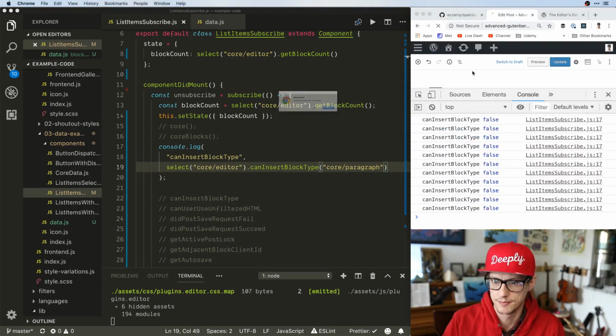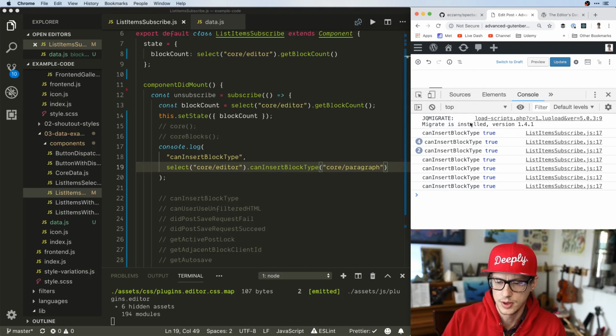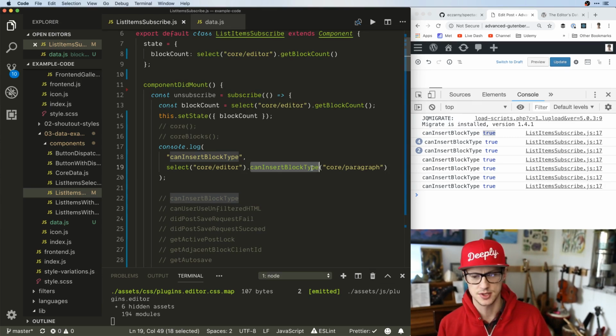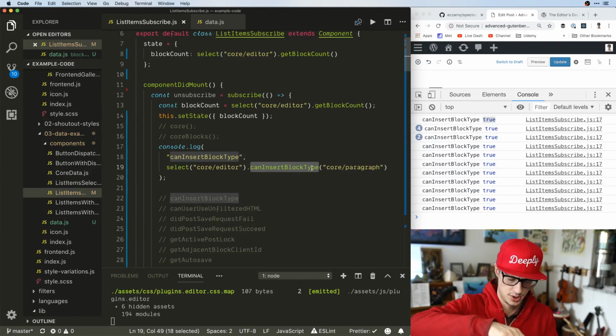Okay. Where'd our posts go? Cool. Can't insert block type. You know that's right. So if I were to put a hook in, then I guess, so this is just a generic check that allows you to see if something can be updated or not.